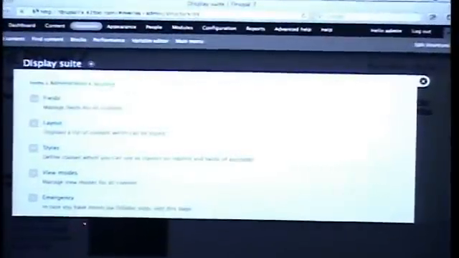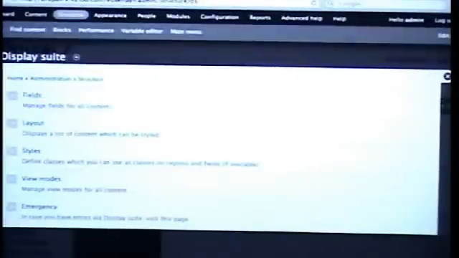So now let's actually configure it. We're going to use Display Suite. It's easier to do some screenshots of Display Suite. So go there and let's see. Where's Display Suite? Layouts, I think, maybe? I don't use it that often.